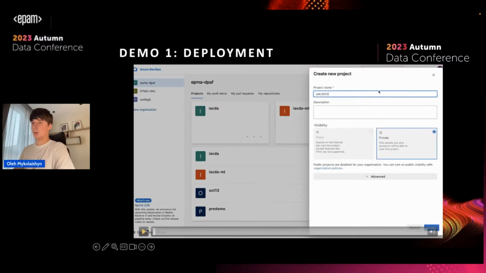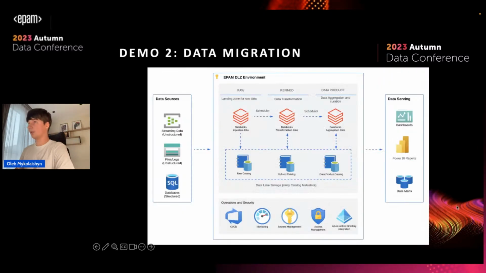Okay, right. So we have finished with our first demo. Let's go next. In the second demo, I'd like to showcase a very straightforward data migration case. We will ingest our raw data from the SQL database that I mentioned previously to the Databricks Unity catalog using Databricks workflows. Then we will create data products ready for consumption and analytics from this ingested data. All of it will be done using Databricks and Databricks features.